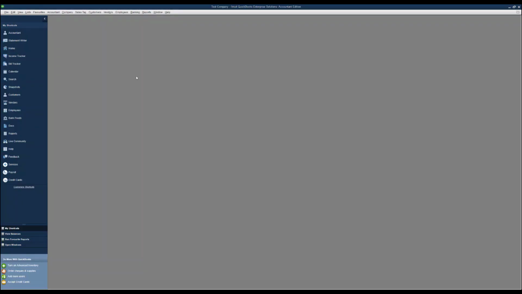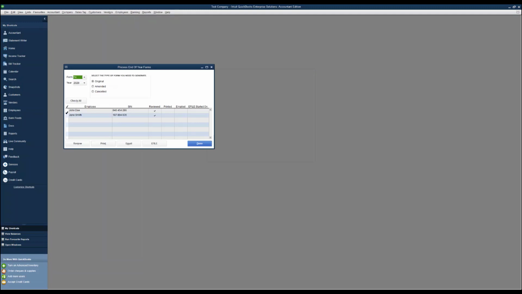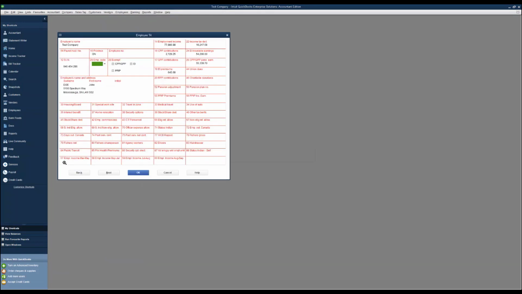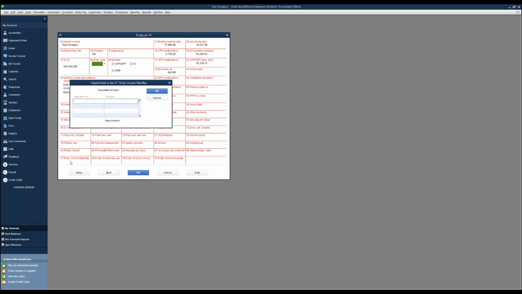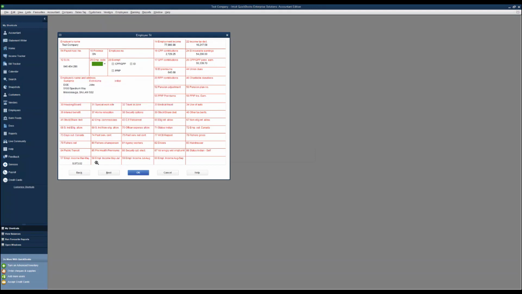To edit the other information boxes in QuickBooks, select Employees, Payroll Forms, and Process T4s. Select the employees which you need to update and click Review. The new COVID boxes can be found at the bottom of the form. Double-click on the box you wish to update, enter the description as well as the amount. Click OK and complete any other boxes that require update.